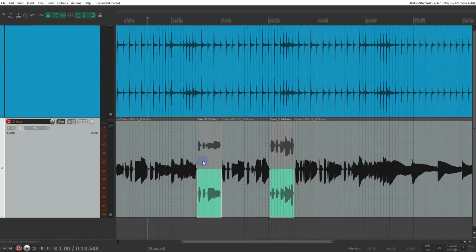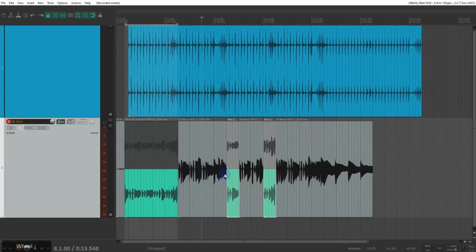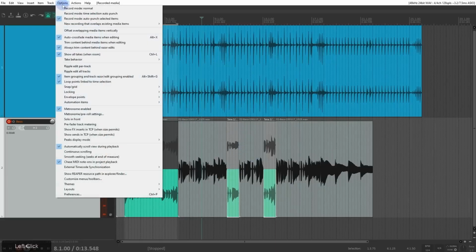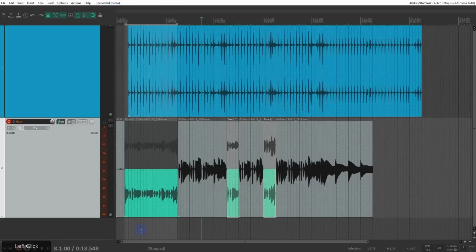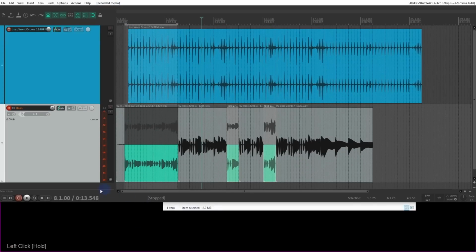There we go. And that is super easy. So that's a great way to punch in multiple sections in one pass. So you wouldn't have to go and individually record each one of those sections. You can just split them, select them, and then select the option to record auto punch selected items. Super easy. You can also get to those recording options if you right-click on the recording button right here.